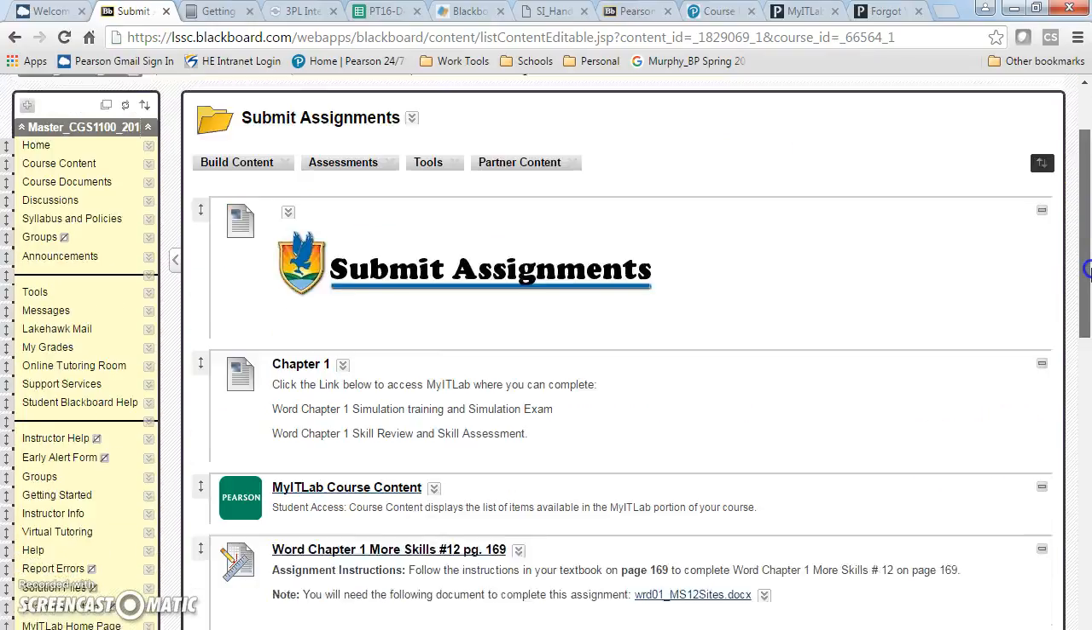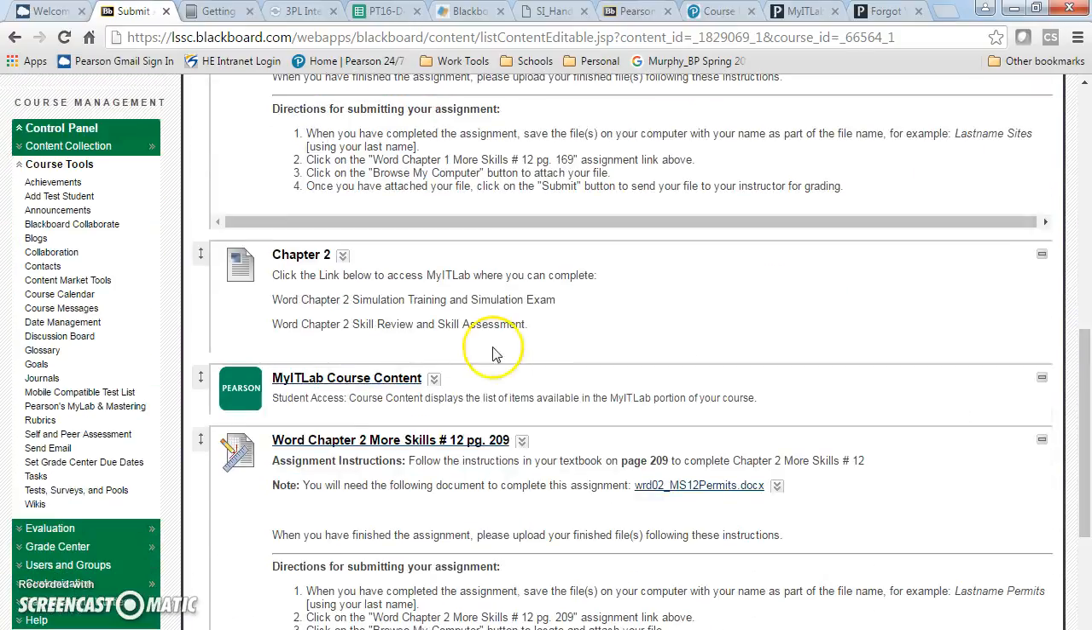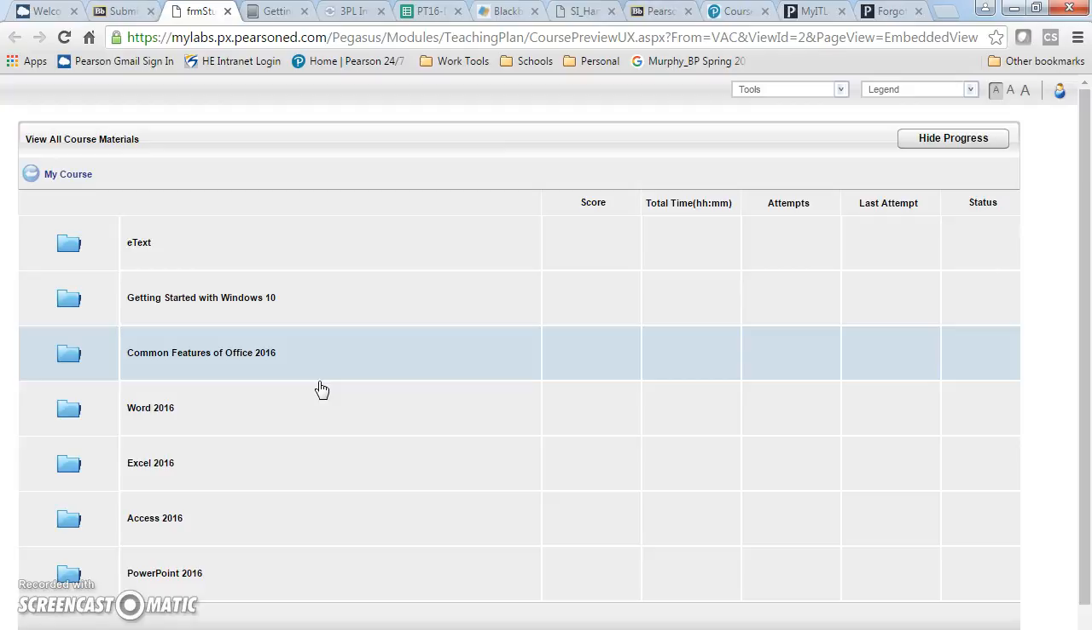And among those instructions are these links to My IT Lab course content. Unlike the My IT Lab course home, which took you to the entire My IT Lab course homepage and all of the places within it that you can navigate, the course content specifically takes students just to their assignments as well as the e-text. So just the course materials that are available for this course. Again, we'll have other information on a separate video on how to navigate these assignments.